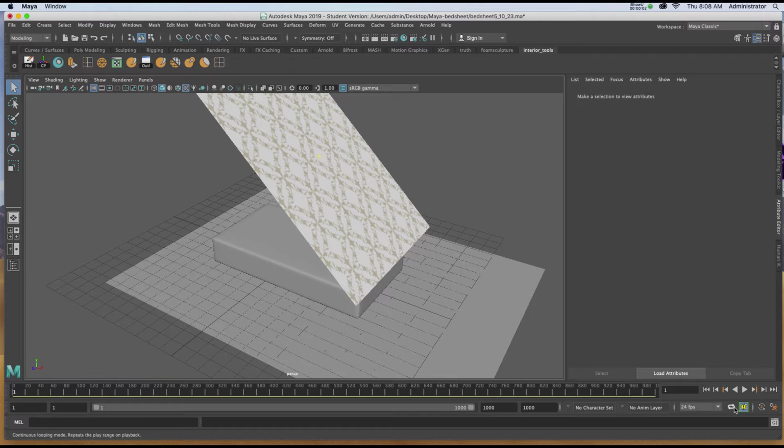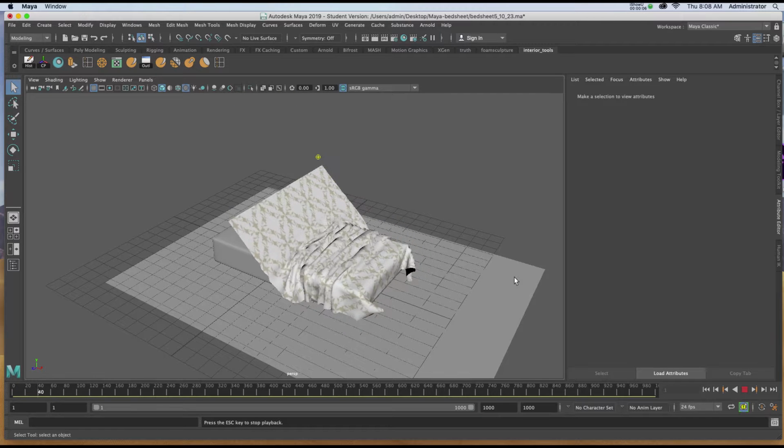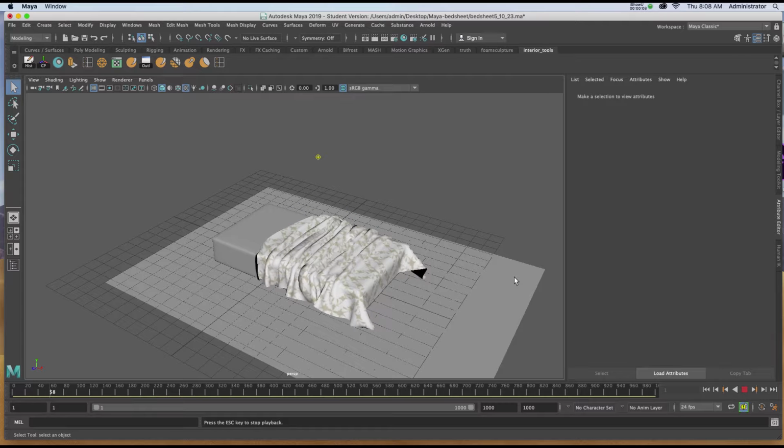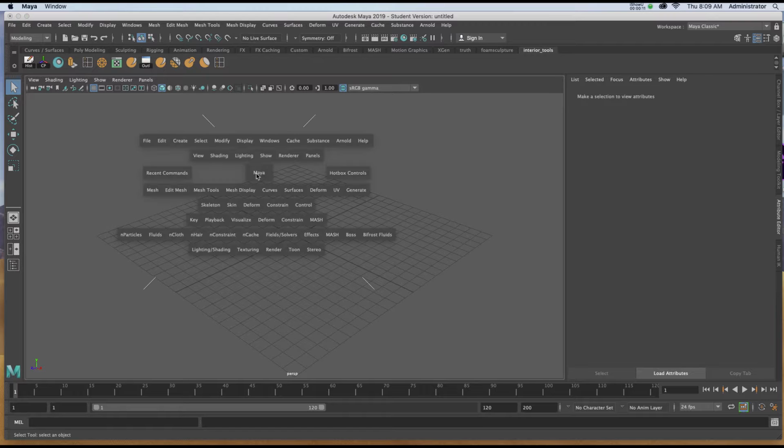This tutorial will cover creating a wrinkled bed sheet using two polygon surfaces, a polygon plane and a polygon cube, which will serve as the mattress. We're going to start by modeling the mattress and the polygon plane that will serve as the sheet. I'll hold down the space bar.